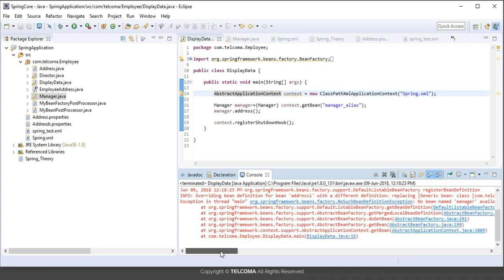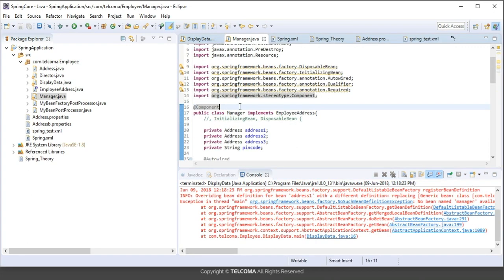No bean named manager available. Why? Because now what the Spring factory is doing, I have tried to instantiate this bean in my spring.xml, but when I am doing it, this is an alternative to what? This is an alternative to bean id equal to manager and then class equal to this, right? And also, when we are doing this, we need to tell the Spring factory that along with finding the beans in my Spring container, you need to look for some other bean instantiation from my classes also.